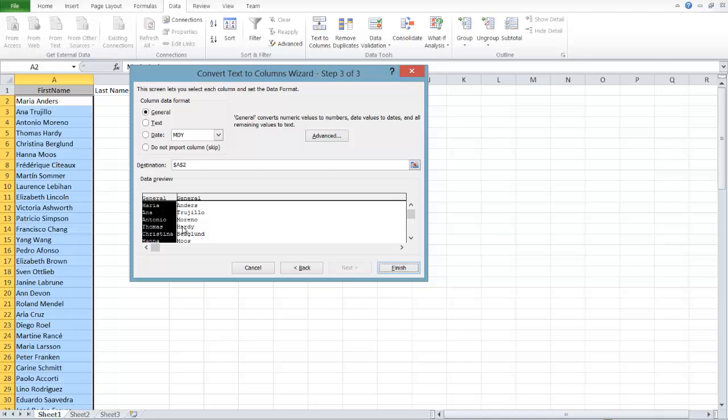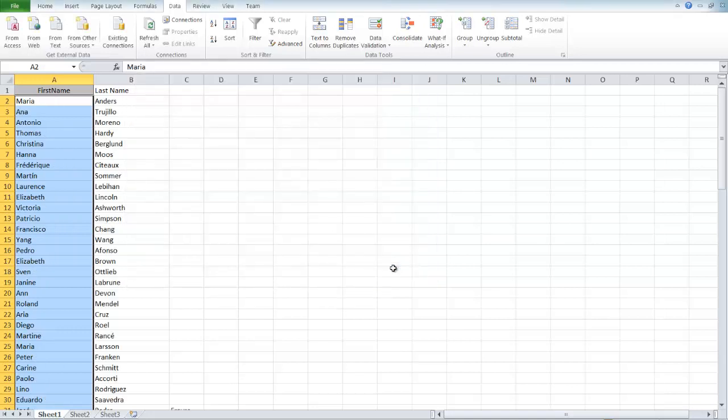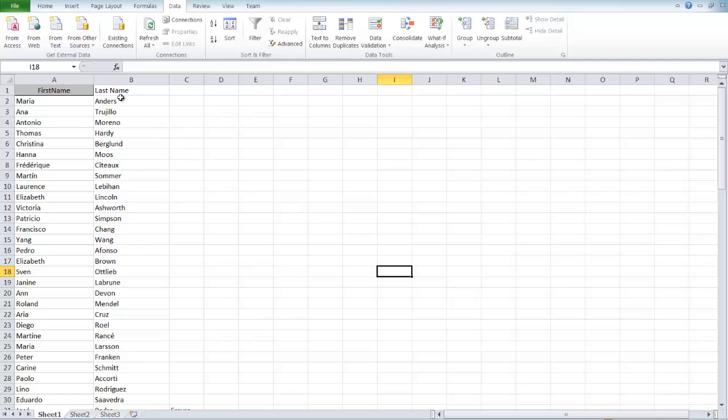It's going to show me a preview of how the data is going to be separated out. I can make adjustments if I need to, but in this case I'm just going to click the Finish button, and when I'm done, I've now created a second column of data, and I have the two fields separated out.